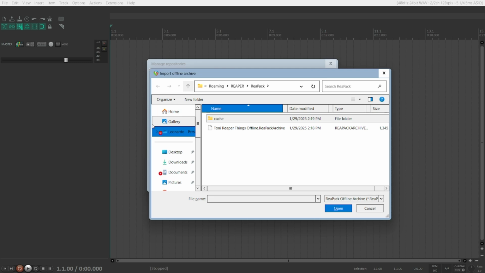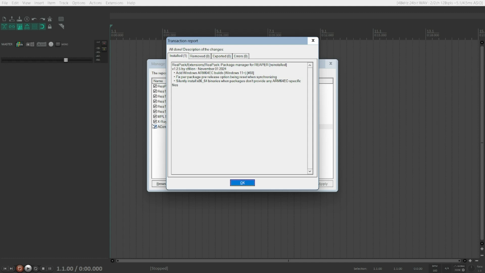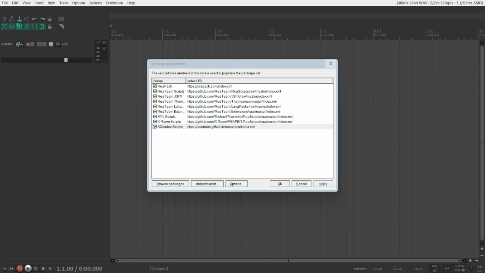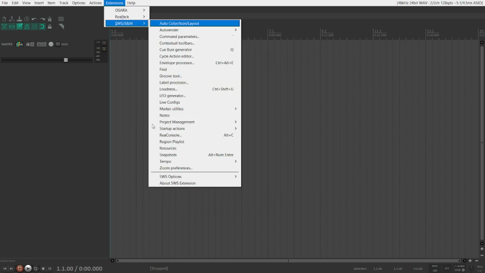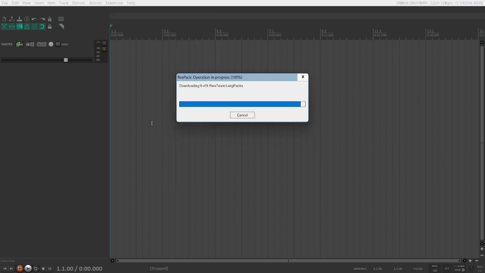Import cache. Tony Reaper things. ReaPack notice dialog: 1 or more. Transaction report. All done. Let me see something. OK. Reaper V7, no tracks. OSARA. Import / export button, Alt plus I. Let me hit synchronize packages to see what happens. ReaPack, synchronize.